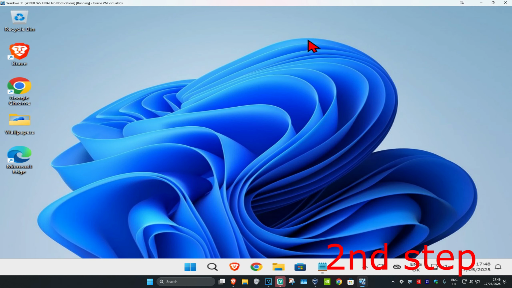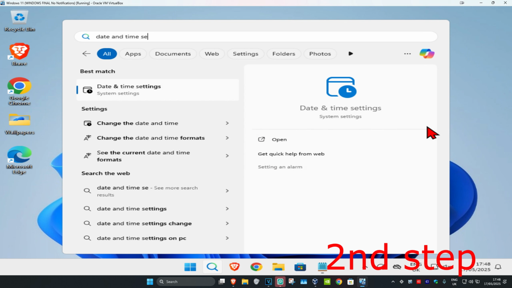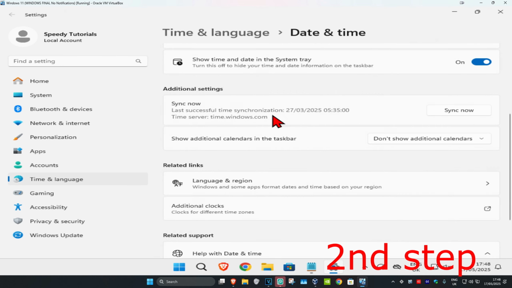For the second step, you're going to head over to search and type in date and time settings. Click on it. And then once you're on this, make sure that your time zone is correct. Make sure that you have set time automatically turned on. Now we're going to scroll down and then click on sync now. Make sure that your date and time is fully synced up.